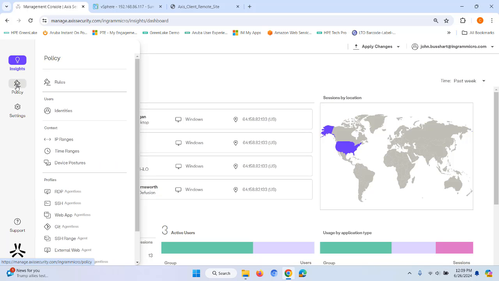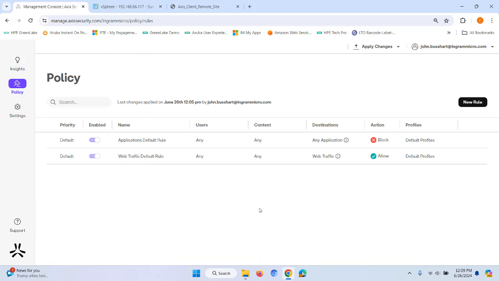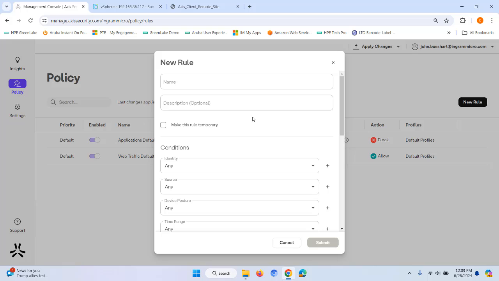Now, I want to jump right into the way this solution works. If I go down to policy, you'll see I have rules over here. These are like any access control list that you might have. It works from top to bottom. When a user hits a rule, it'll enact that rule. You can see I have some default ones. I'm going to click New Rule real quick to show you some of the things that we could have.